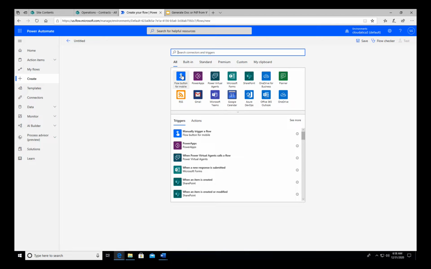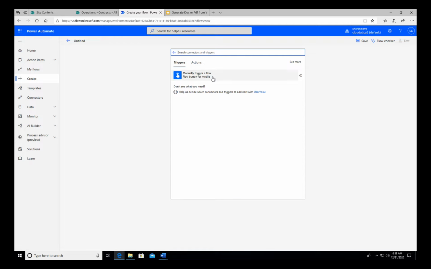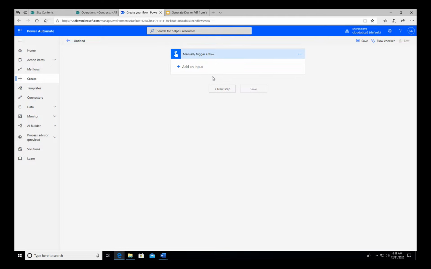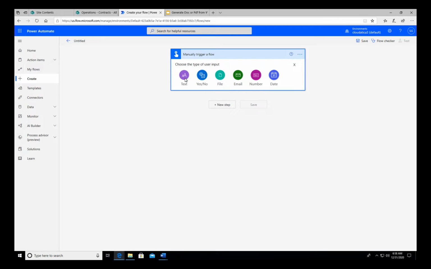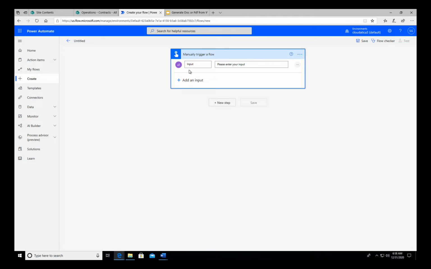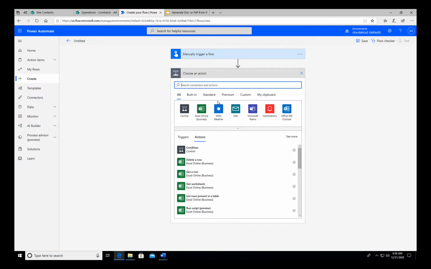I'll create an instant flow, skip it. And the trigger for that is the flow button for mobile. So you can also trigger it from your mobile and manually trigger a flow. I'll give an input, and this input is going to be text type, and I'll replace the name of this input with, let's say, person name, and this is where we're going to manually provide the input, and that's what we're going to use.